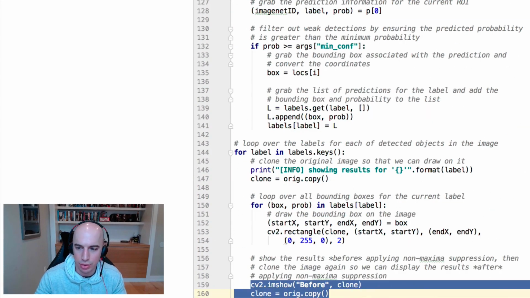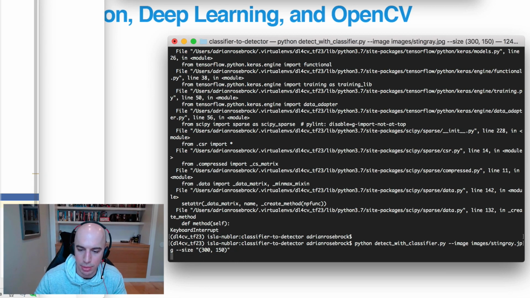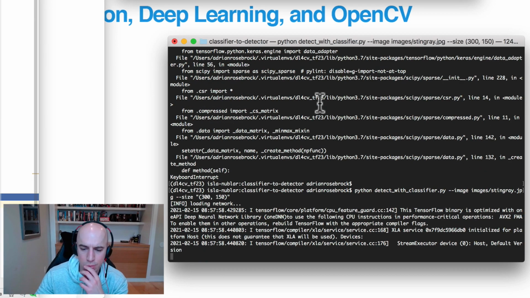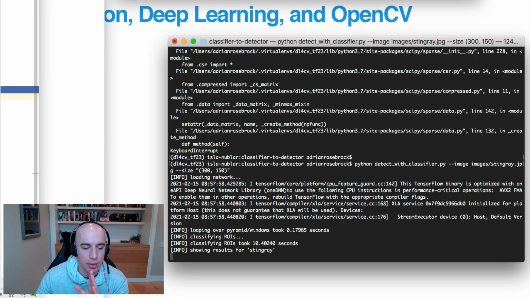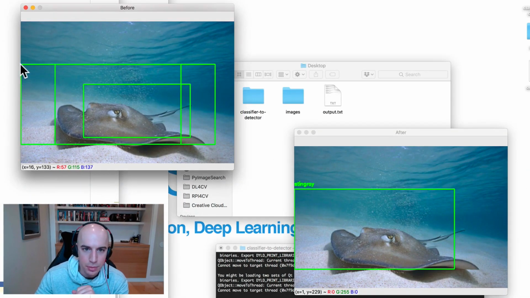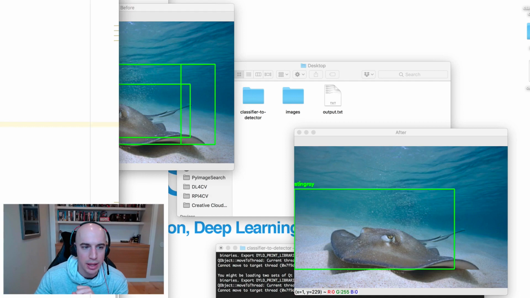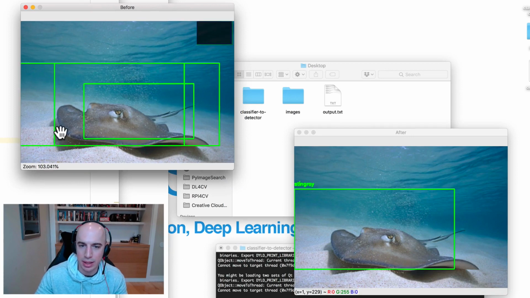So let's run this script. Actually, I'm going to kill off the visualize command line argument since we don't need it. We're going to generate our image pyramid. We're going to classify the regions of interest, which will take a few seconds since I'm running this on my CPU instead of a GPU. But when the results come back, you're going to see the raw bounding box coordinates. These are the bounding boxes that have passed this minimum probability test right here. Of course, there's only one stingray in this image though.